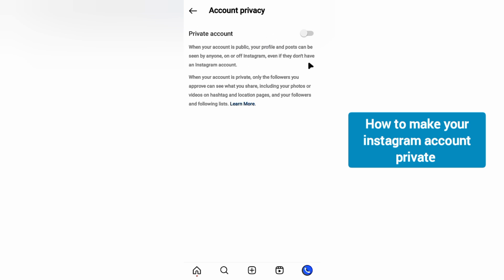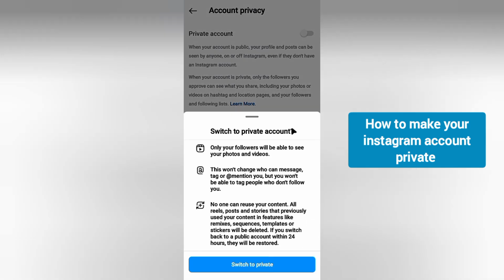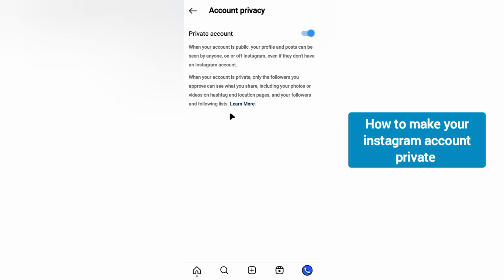So now I'm going to make my account private, so I've turned on this option. Again, you will see this pop-up notification, just click on switch to private. So this is how you can make your Instagram account private.